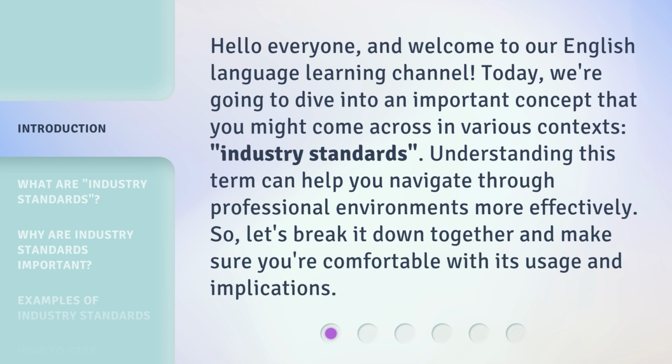Today, we're going to dive into an important concept that you might come across in various contexts: industry standards. Understanding this term can help you navigate through professional environments more effectively. So, let's break it down together and make sure you're comfortable with its usage and implications.